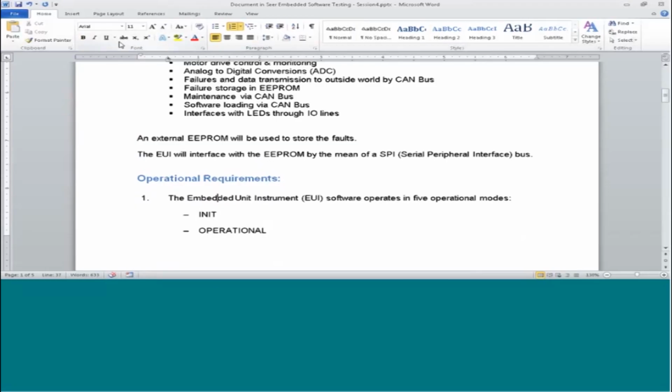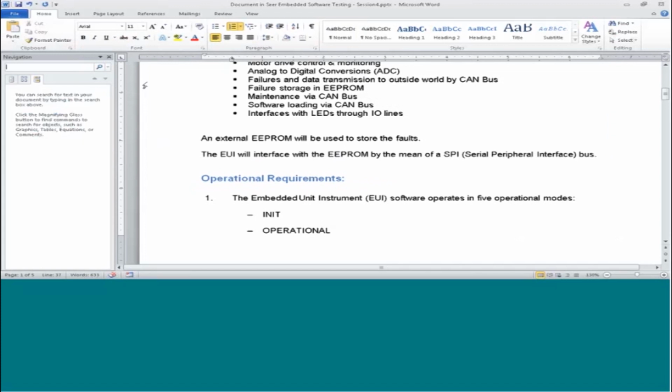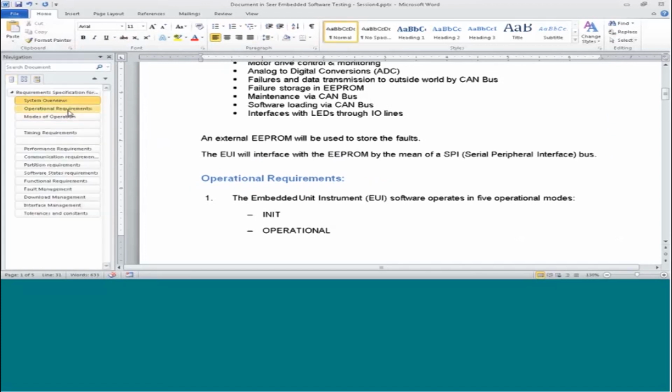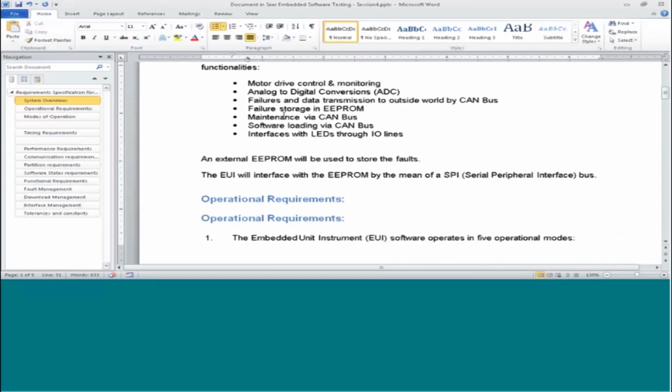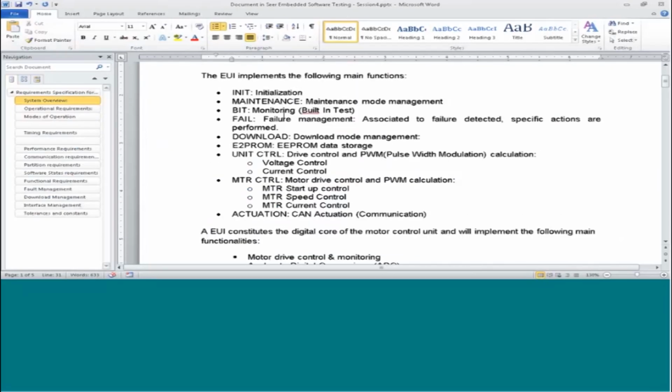So there are different things that are involved in the software requirement. We should identify operational requirements. We will identify record initialization. We should identify download, etc. Accordingly, you can see the picture.